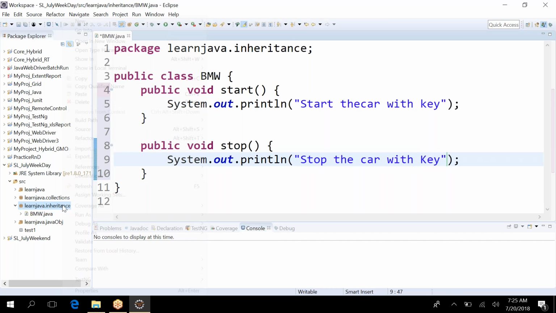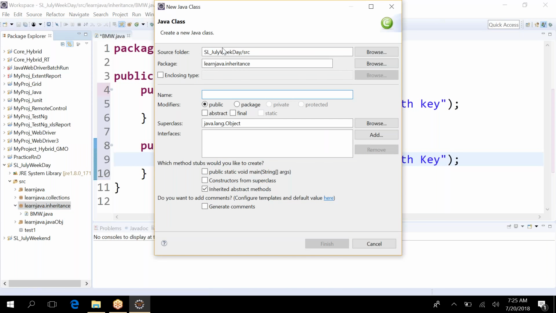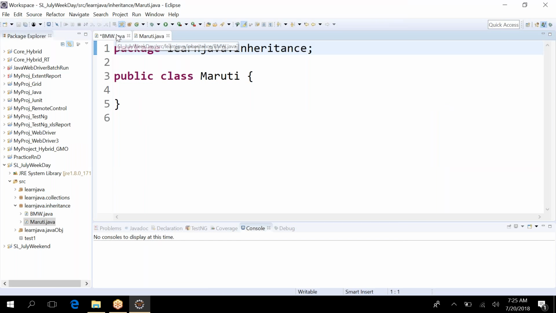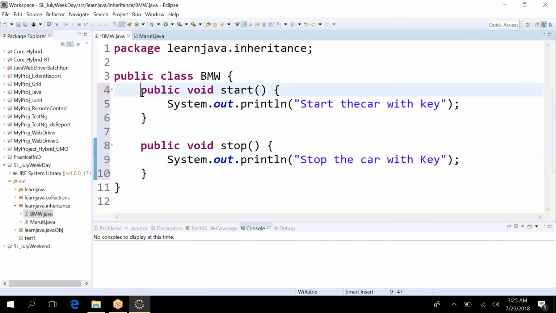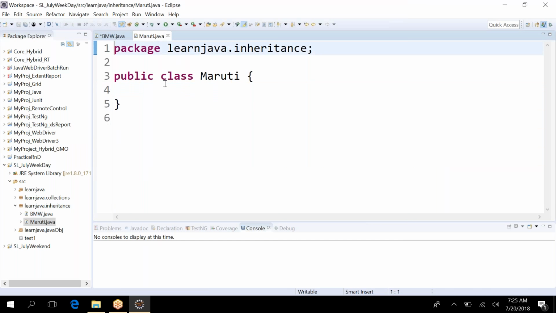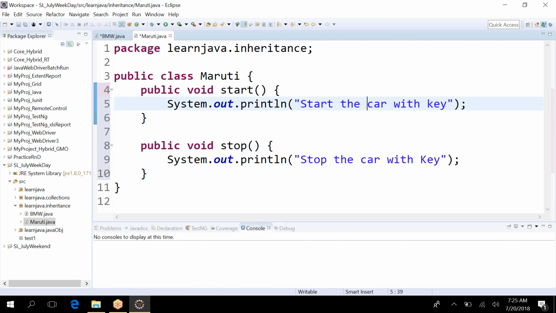Let me create one more car class, Maruti. In Maruti also, I can write this start method, I can write this stop method. Correct? Because these are applicable for Maruti also. Okay. Start the car with key, stop the car with key.